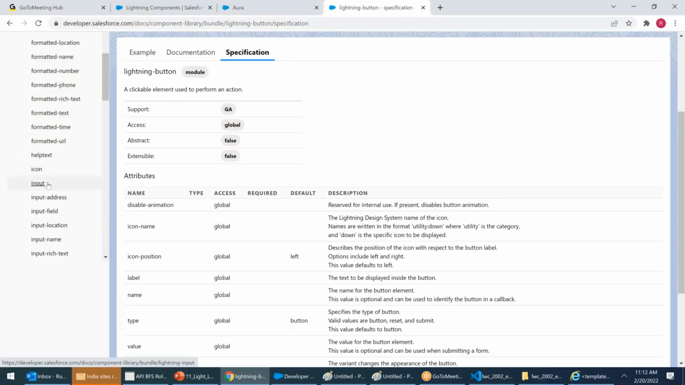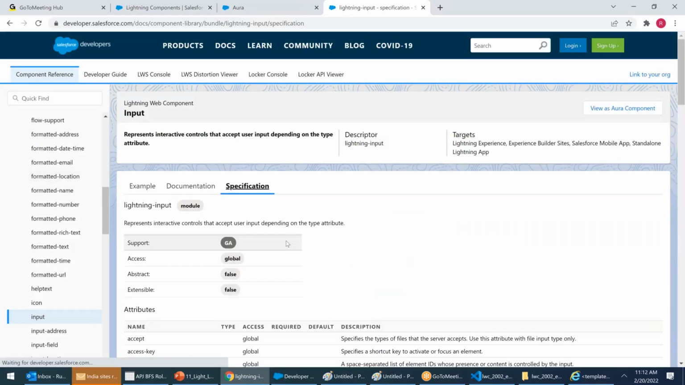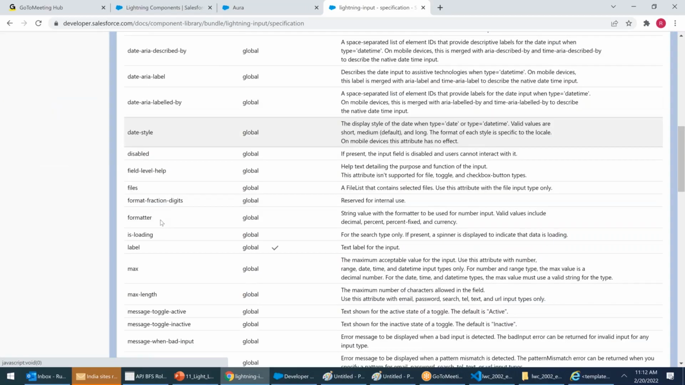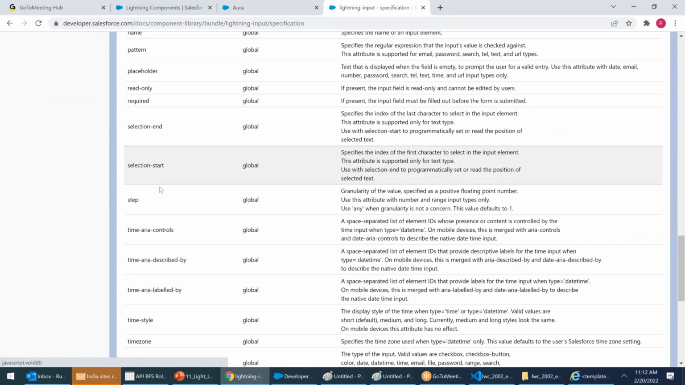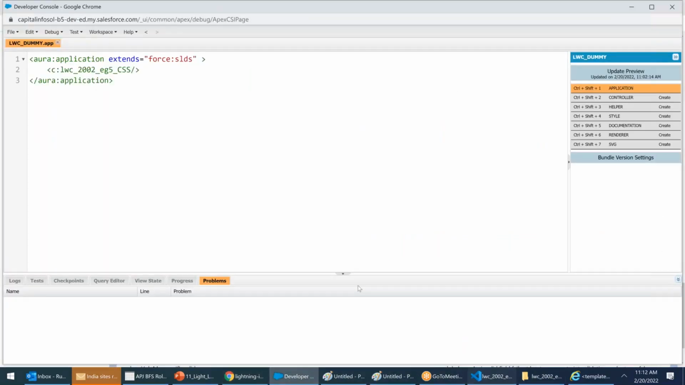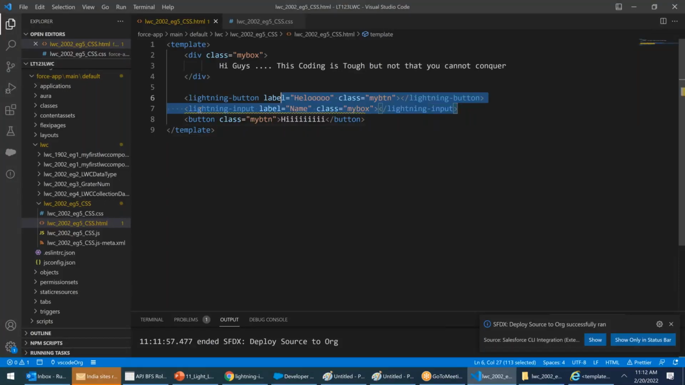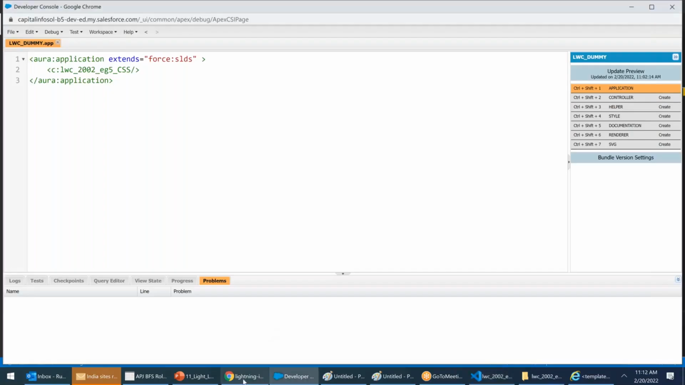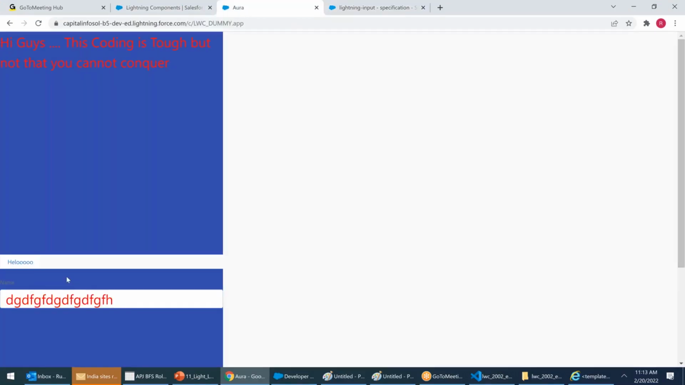So for Lightning input, in the specification, there is nothing called style anywhere. See, there is no style defined. However, we go ahead and declare Lightning input, label equals name, my box. So it's applying my box. Height, width, it's applying the height, width, and everything. That's the reason it's looking like this. Hello. See, height and width are also applied.